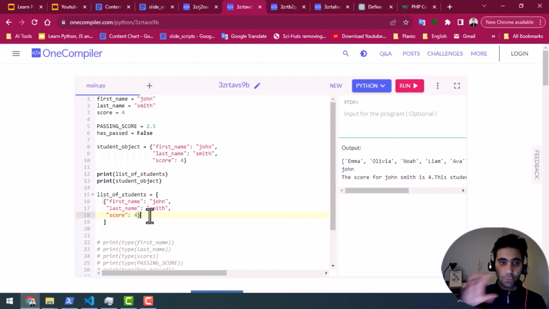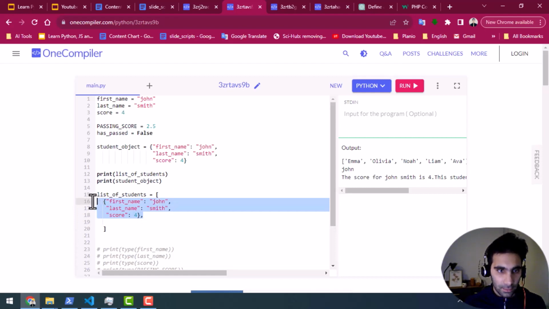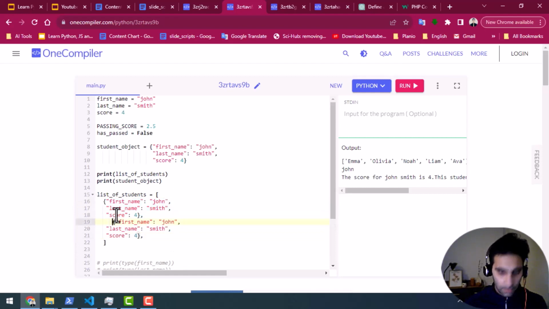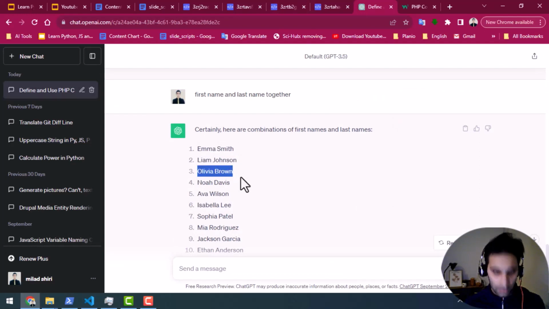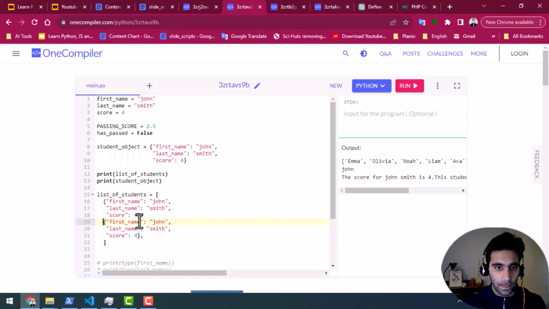Each dictionary contains information for a specific student. So I can just copy this and paste it here, and use this name and put it here. Let's say the score is 3.5. And I think I want to go ahead with 2. That's enough for now. You can continue the list forever, but that's enough.